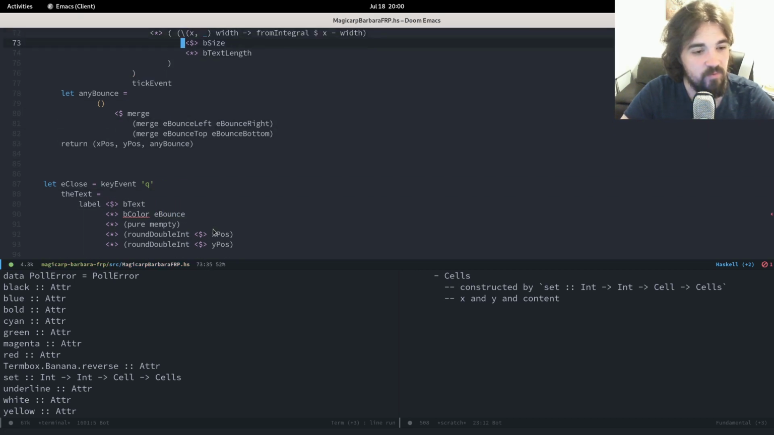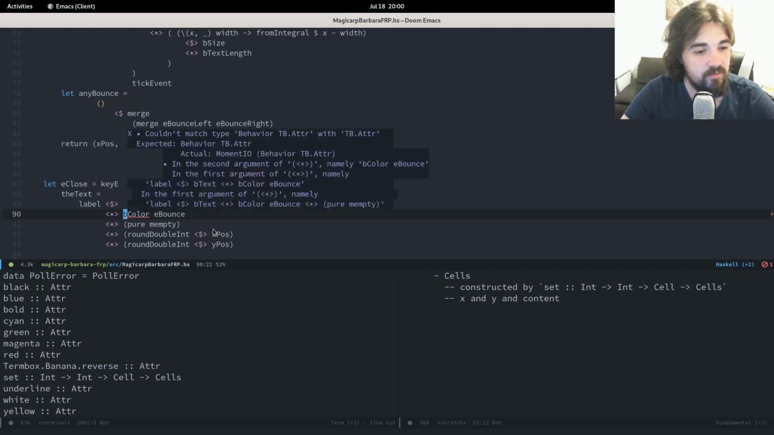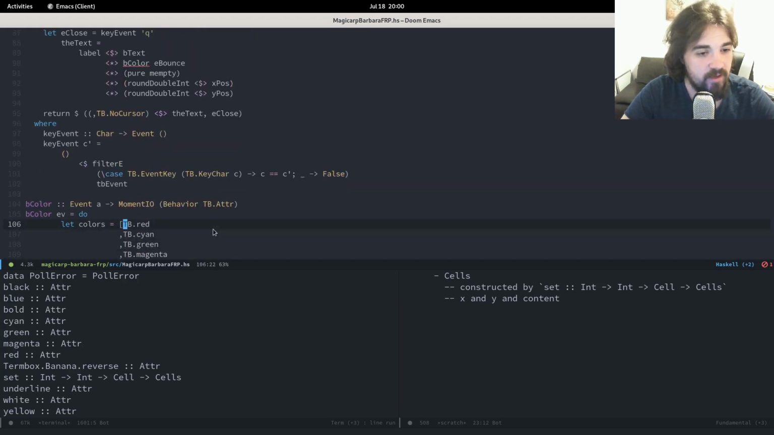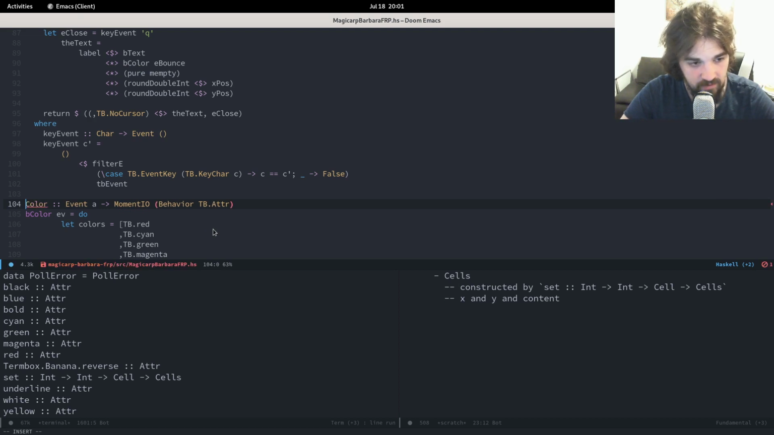Let's also move. Oh, why is it complaining? Because of course, yeah, it's monadic still. We didn't get it out of the moment IO monad. So let's say make random color. I think that's okay.